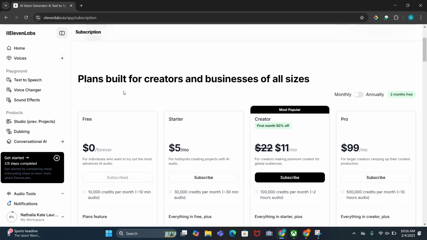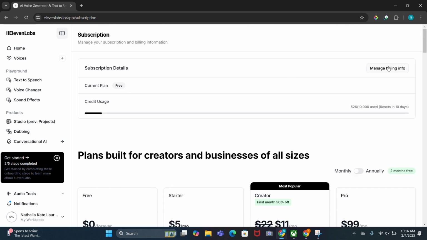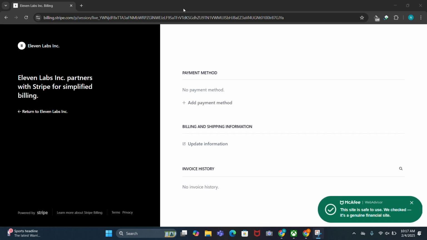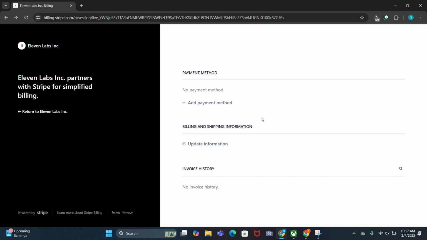Now go to Manage Billing Information or Manage Subscription. Once you're in, look for the Cancel Plan button in the corner. Since I haven't subscribed to a paid plan, I don't see this button. However, if you have a paid subscription, you should see it.